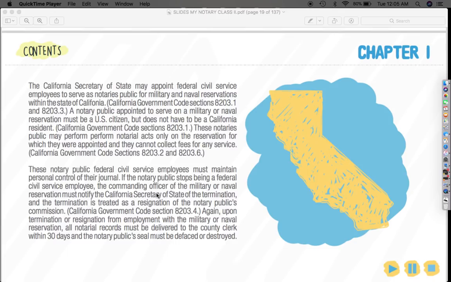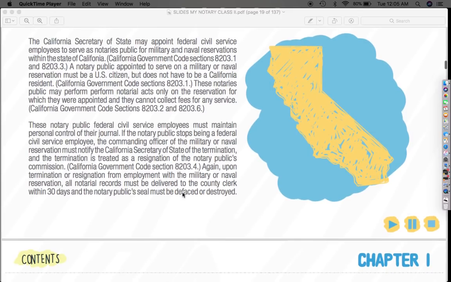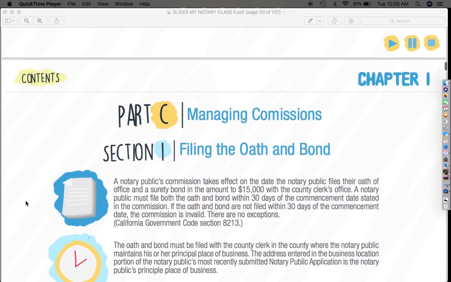If the notary public stops being a federal civil service employee, the commanding officer of the military or naval reservation must notify the California Secretary of State of the termination, and the termination is treated as a resignation of the notary public's commission. Again, upon termination or resignation from employment with the military or naval reservation, all notarial records must be delivered to the county clerk within 30 days, and the notary public seal must be defaced or destroyed.